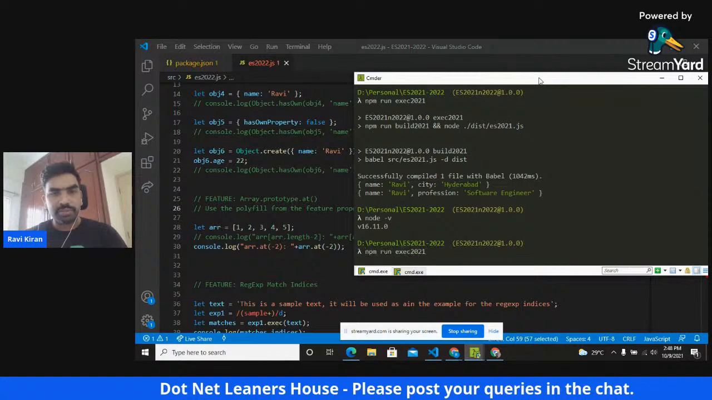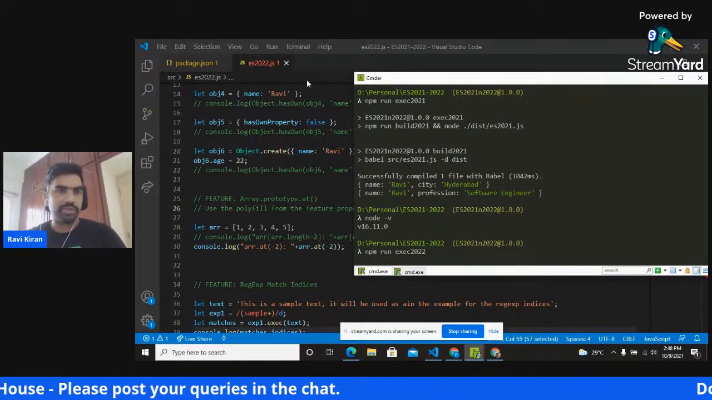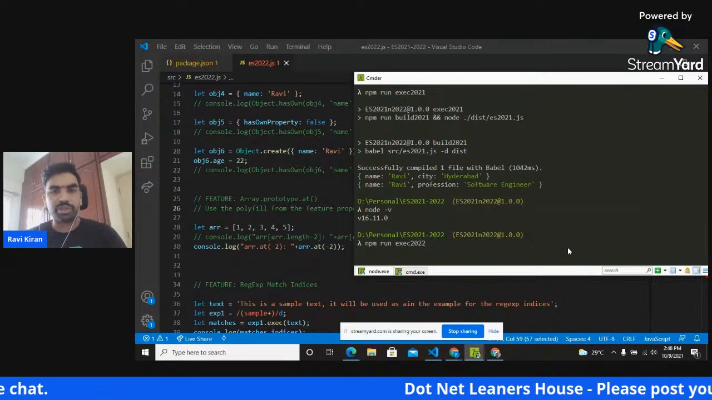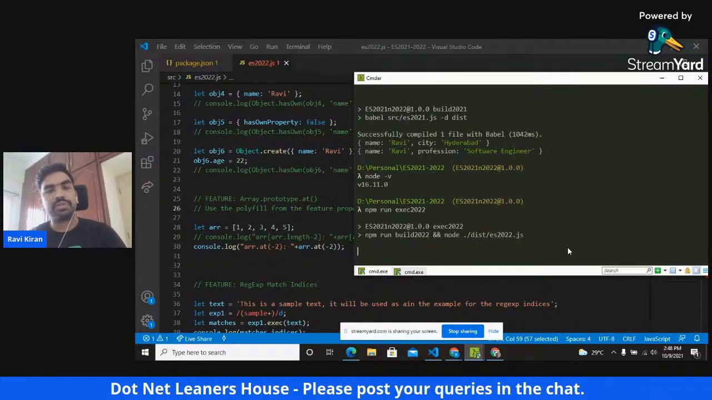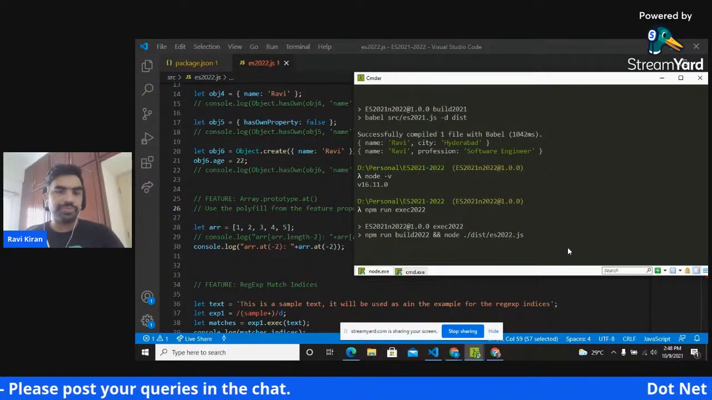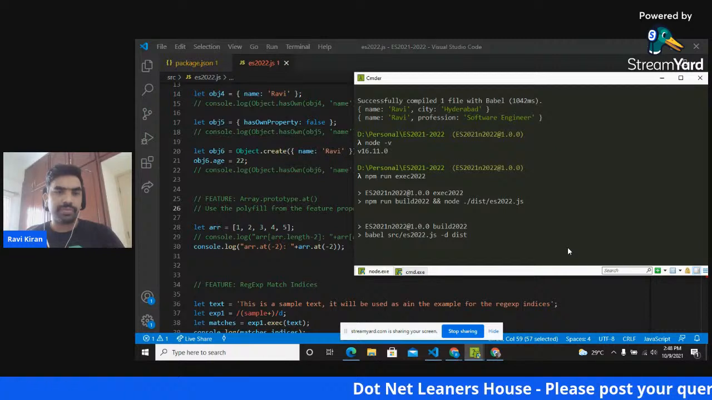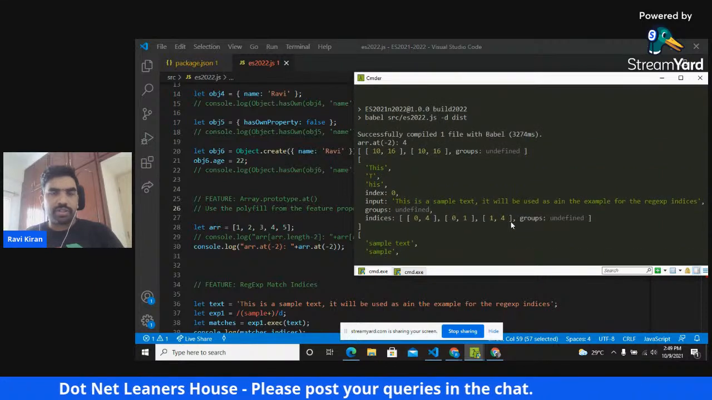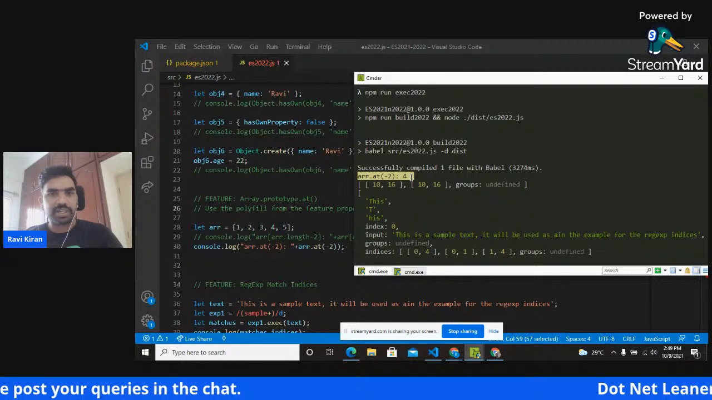Okay, now because I want to run ES2022, I'm changing the command to npm run exec 2022. This is going to compile the code and run it. I think I have a lot of uncommented code over there, so that's why we see all those results. Let me just highlight the result over here.